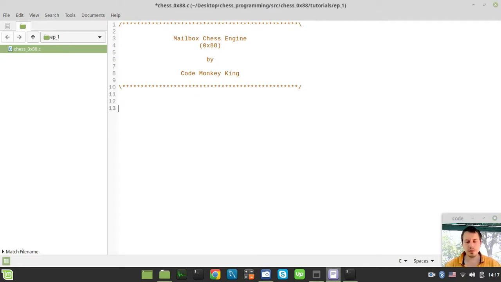The very first thing to consider, I need to import some system headers here. So I can say include stdio.h, which is needed in order to be able to use the printf function, which is the basic function in the C programming language to output data to your console.